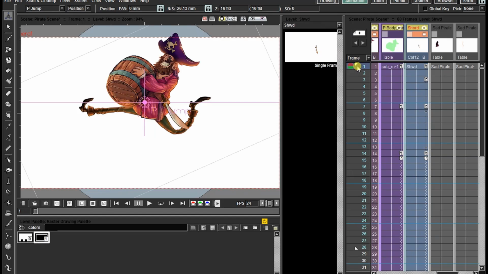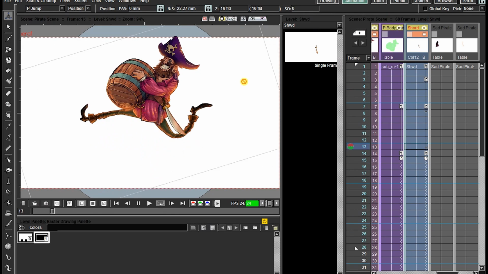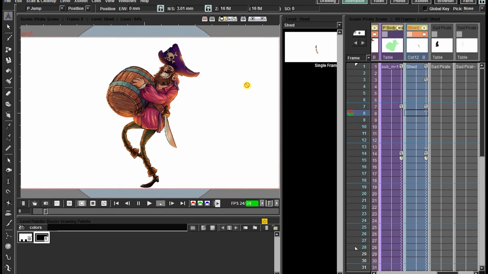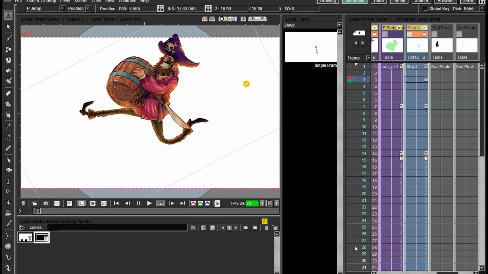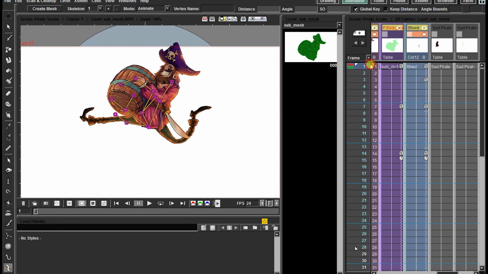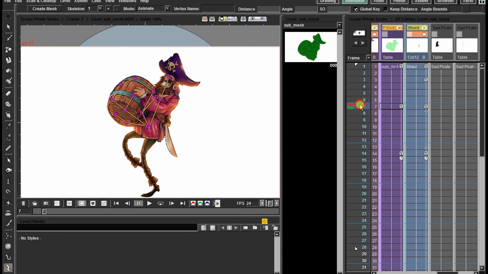So now we can see our character is jumping up and down while the legs are also moving. I think I have made a mistake here. You can see that the plastic tool is not really working here.